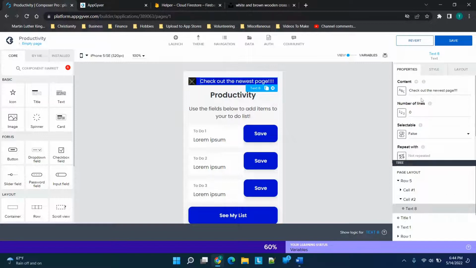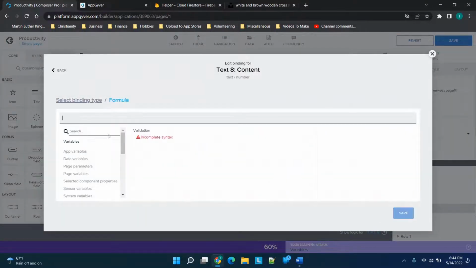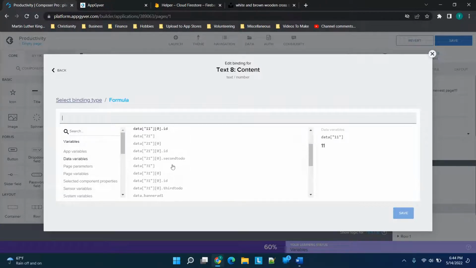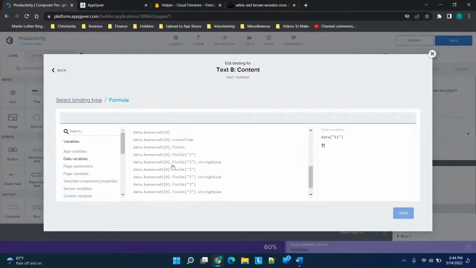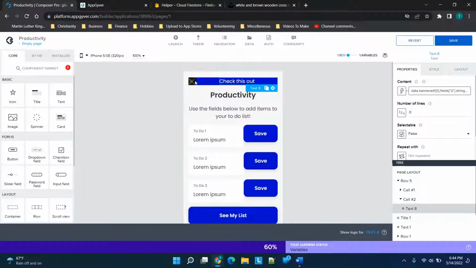And then right here, we're just going to go ahead and move a little quicker now. So we want this text. We're going to click on content. We're going to go to formula. And we are going to do the same thing. We're going to go to data variables. And let's go down to banner ad. And you'll see we're going to go to 2. So we have the string value for 2. We'll click save and save. So now the banner ad is from outside of the application. So we can control these variables separately.